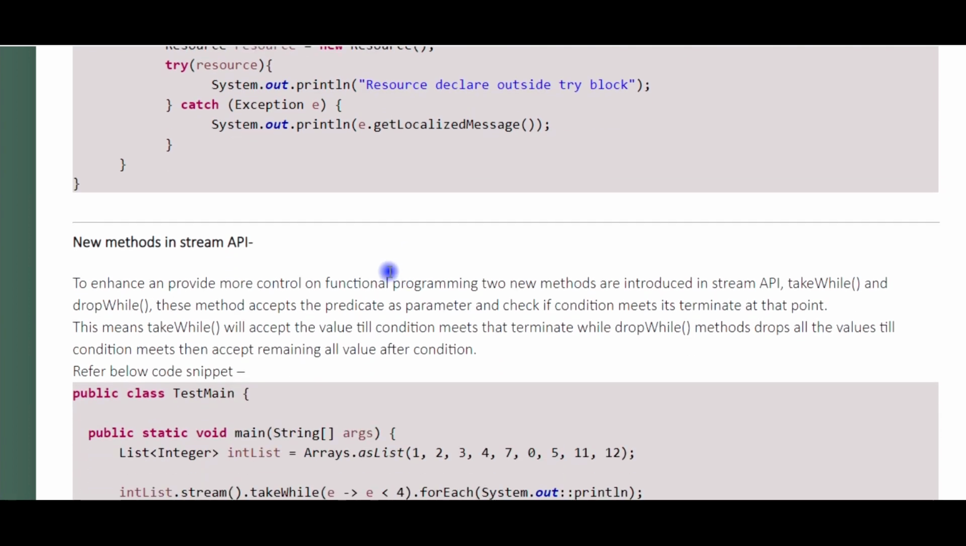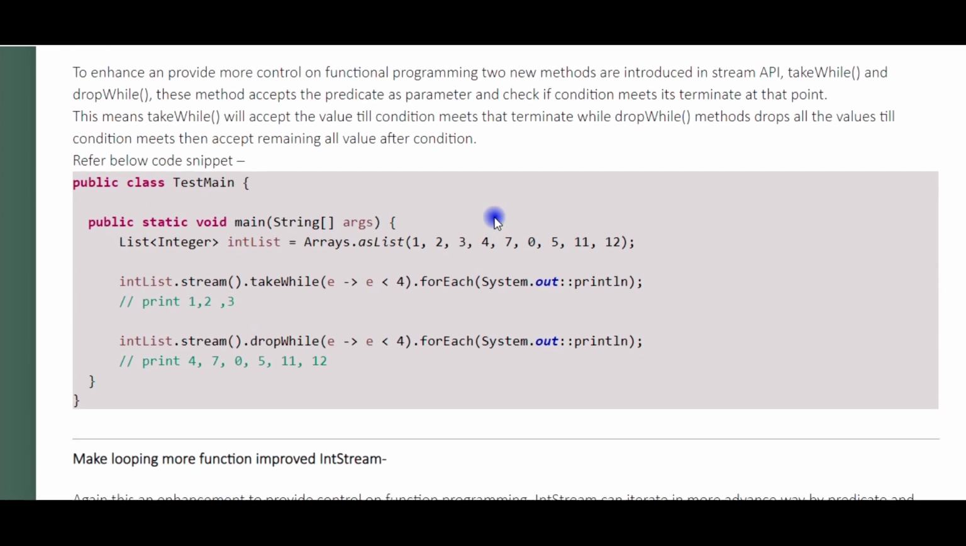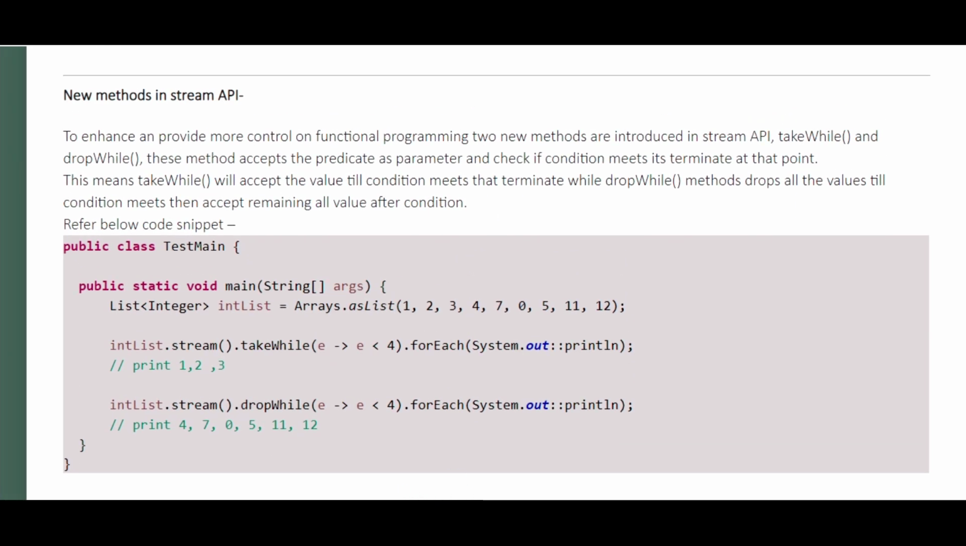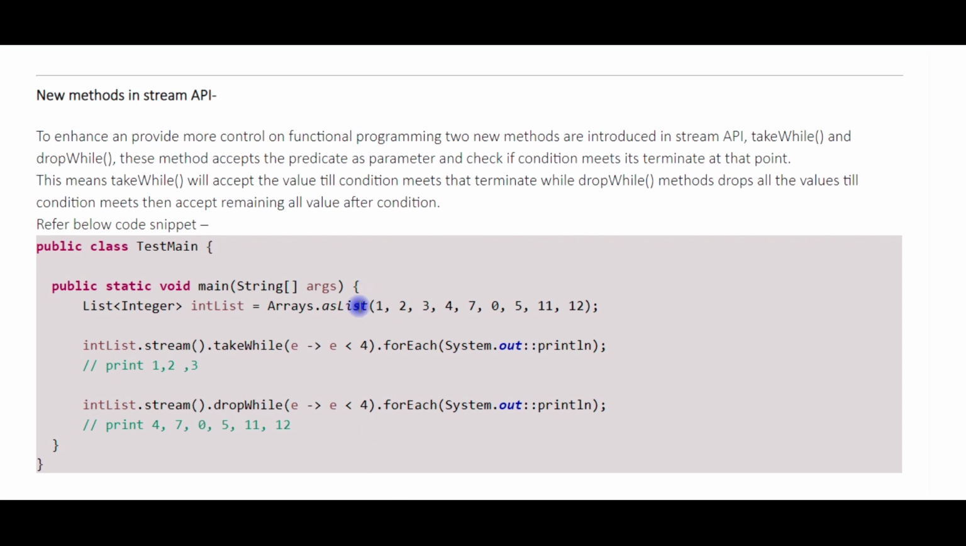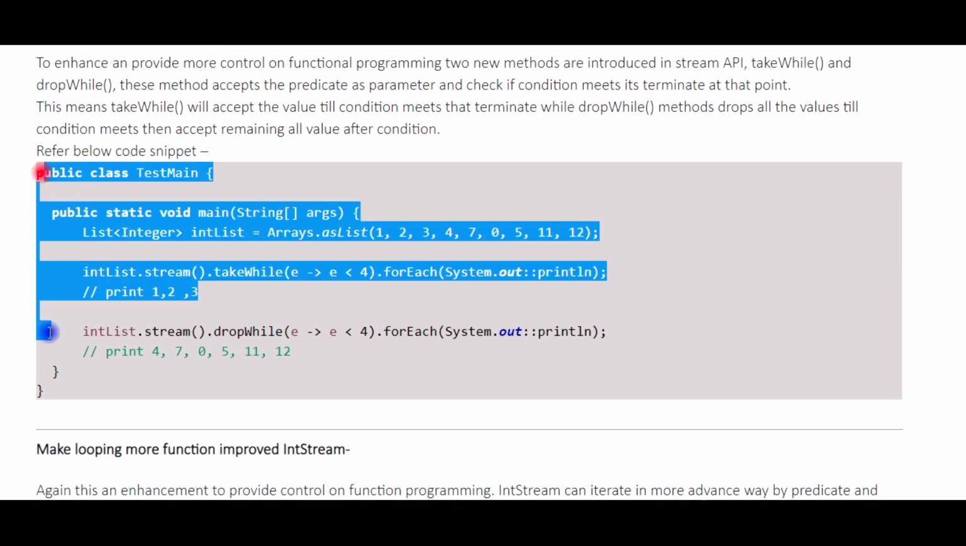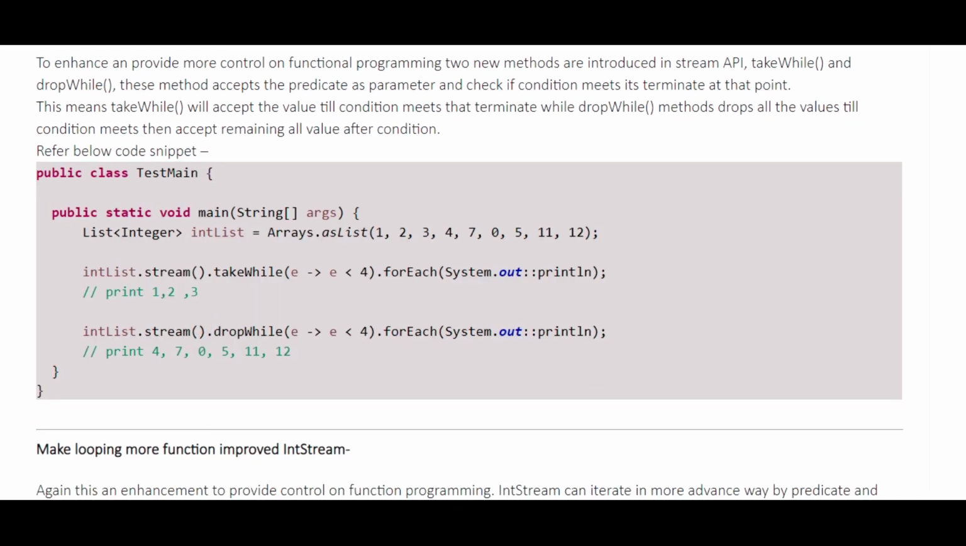The next is a new method in the Stream API. In the Stream API, two new methods, takeWhile and dropWhile, are introduced. What is the use of the takeWhile and dropWhile methods? We can explain this through an example. As the names suggest, takeWhile means accept until the condition is met, and dropWhile means drop until the condition is met.